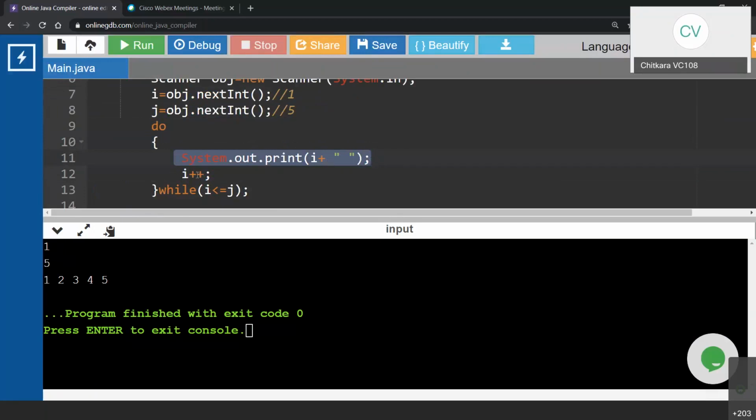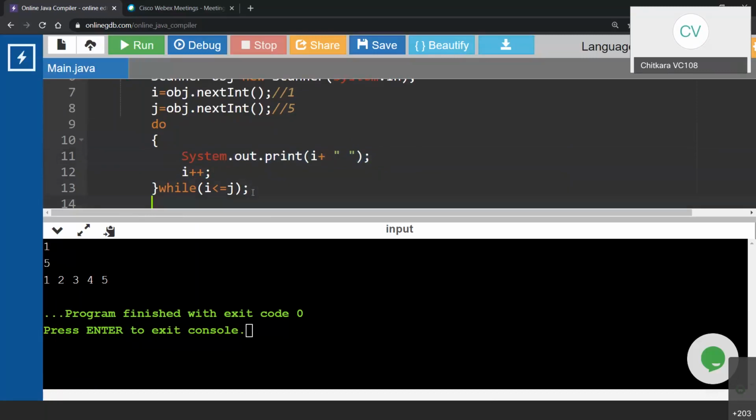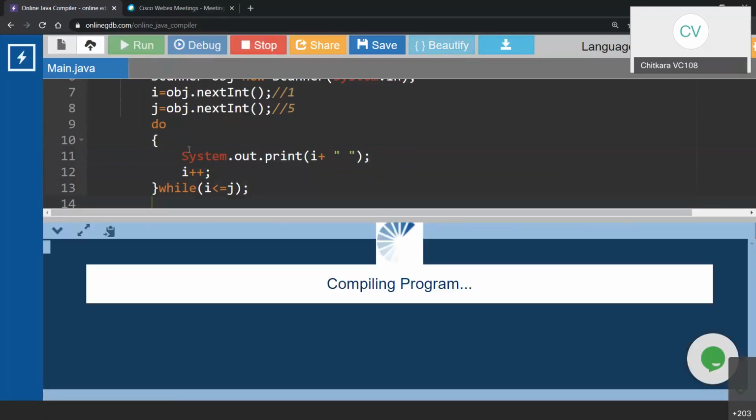I plus plus 4. Is 4 less than equal to 5? Yes. Go back and display the value 4. I plus plus 5. Is 5 less than equal to 5? Yes. Go back, display the value of 5 as 5. I plus plus 6. Is 6 less than equal to 5? No. So in case of do while, the condition is checked right at the end.